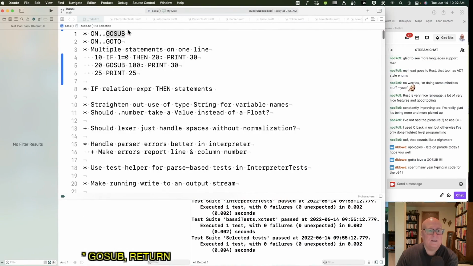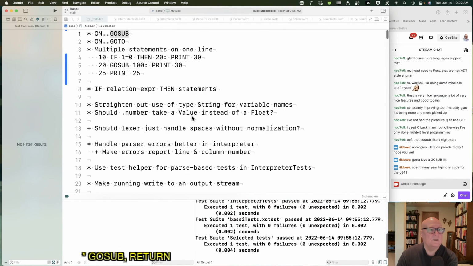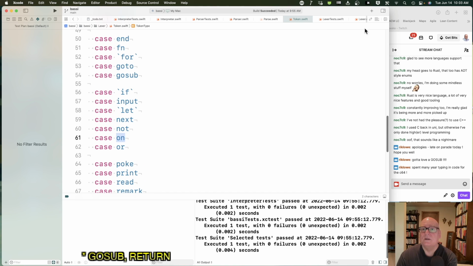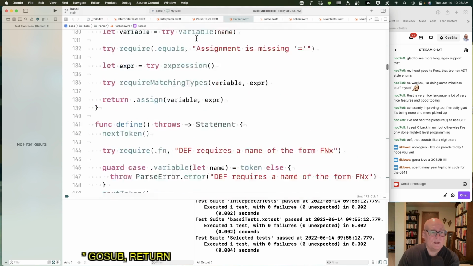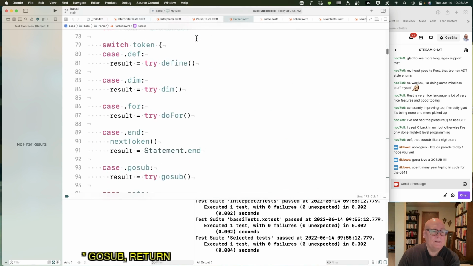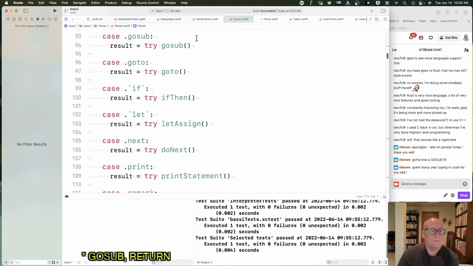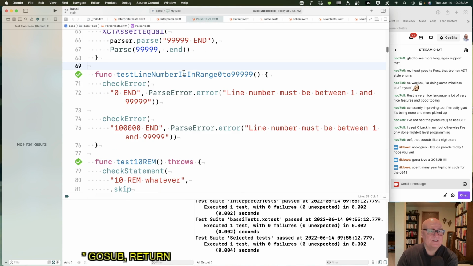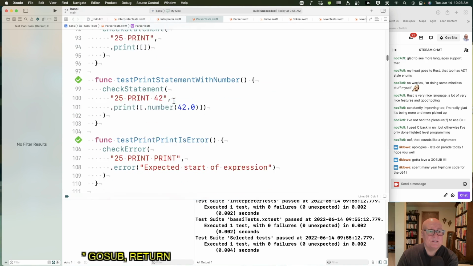Okay. And let's see. GOSUB. Okay, so token. We have ON, and we already know we have GOTO. So the parser, well, we know we don't do that one. Okay, so now it's all alphabetical, it's easy for us. Okay, we don't have a case for ON, so let's start some tests.